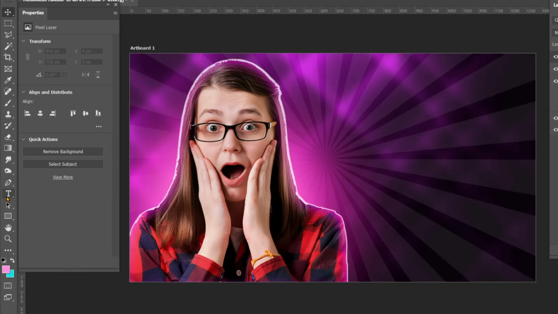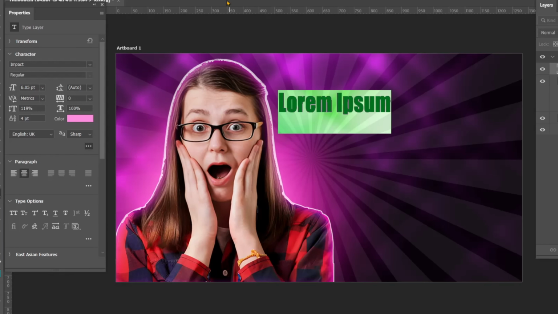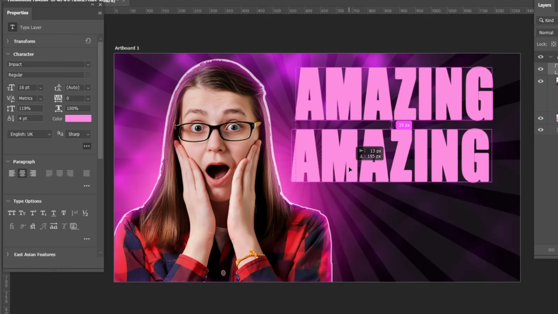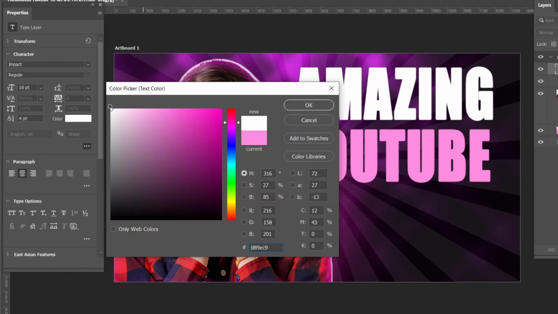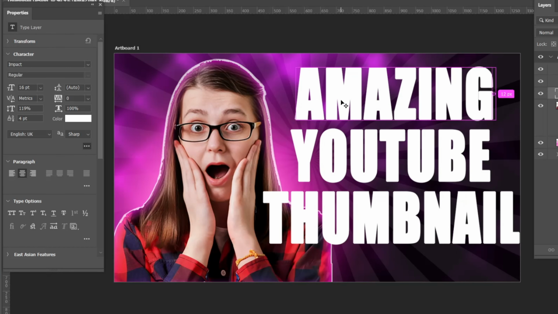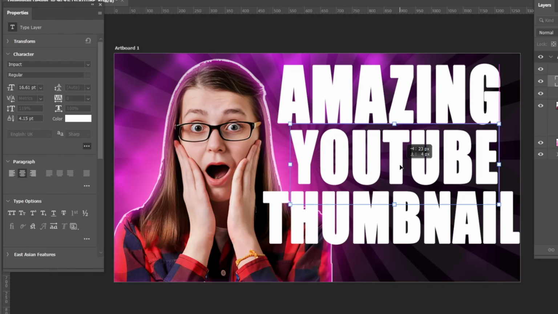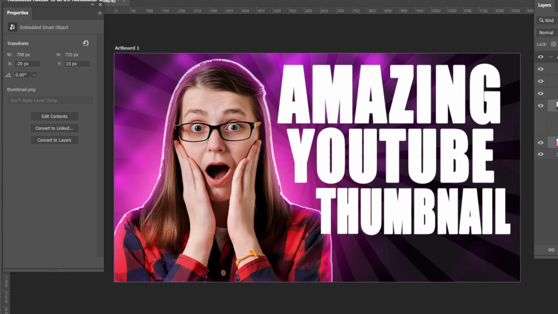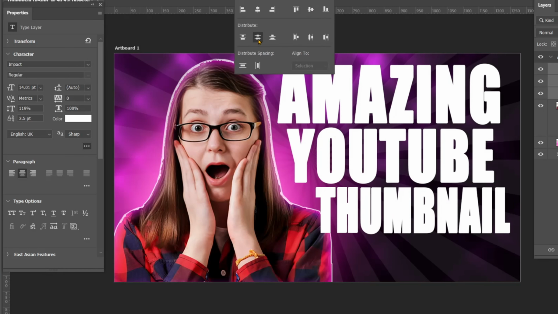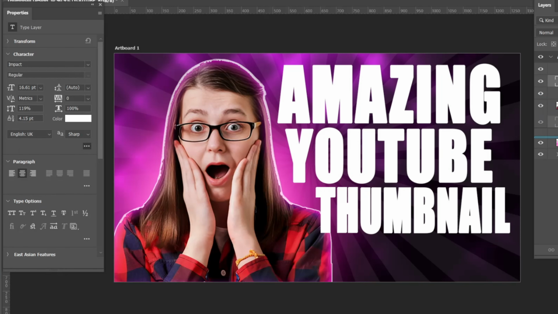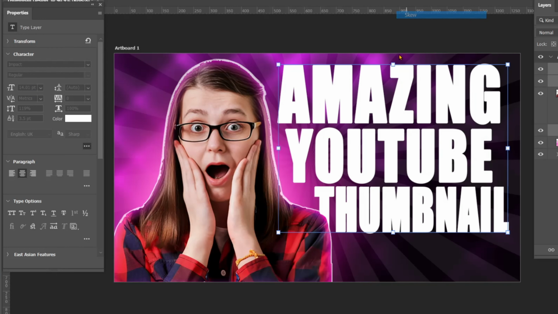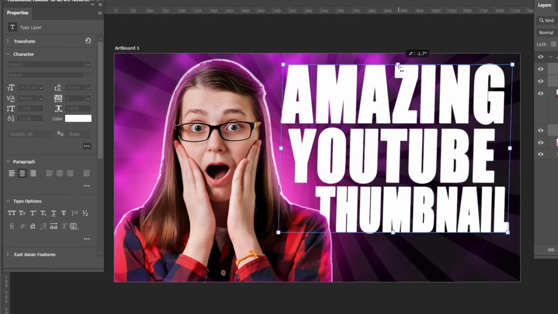Take a type tool and write your desired text. Press Ctrl-T and right-click and choose Skew. Follow this process.